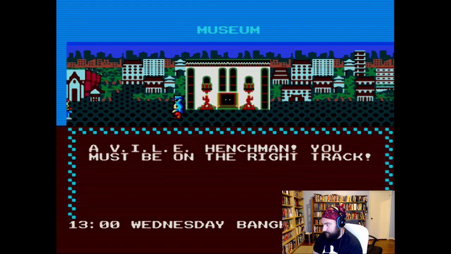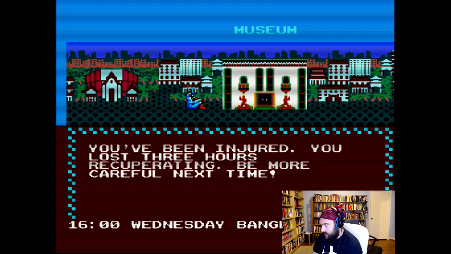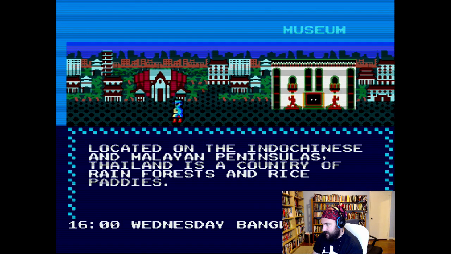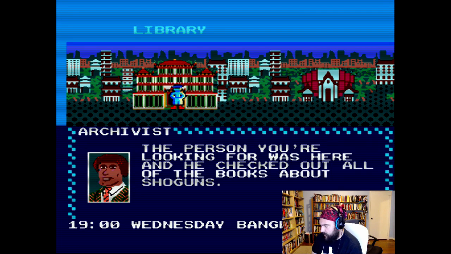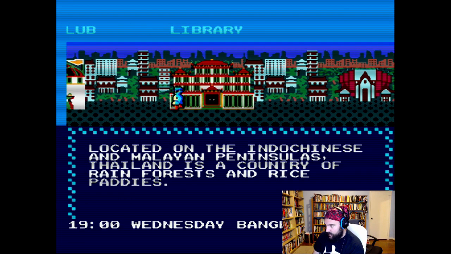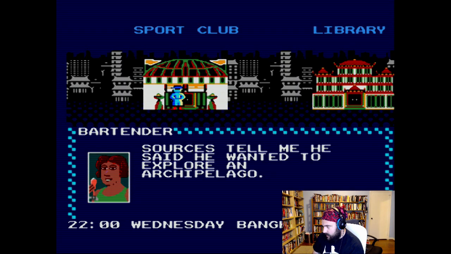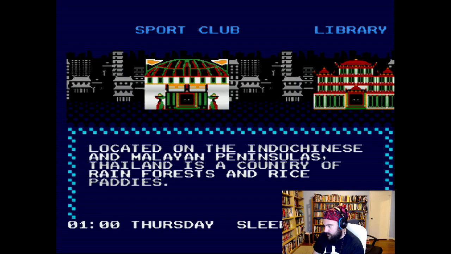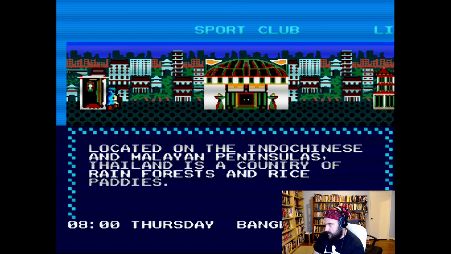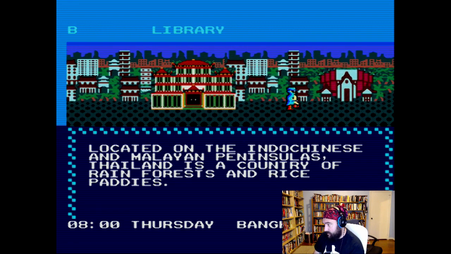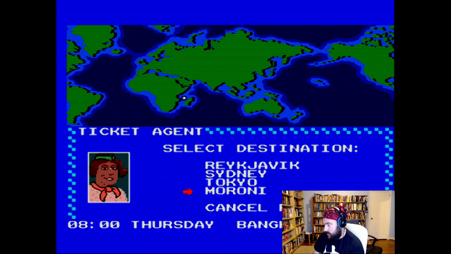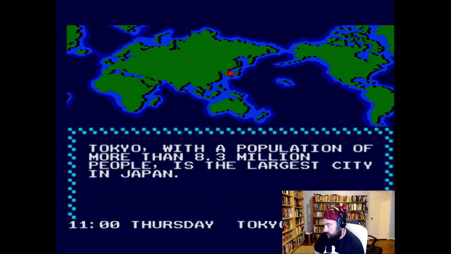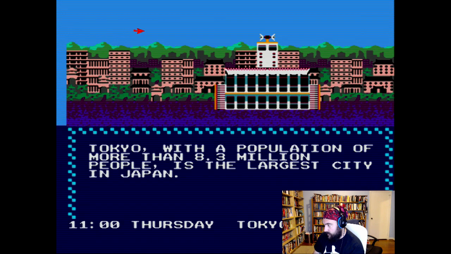Shinto. Okay, we're going to Japan. That's like the one thing that changes with the difficulty. That guy gets super fast. Person you're looking for was here. He checked out all... Okay, we're going to Japan. Okay. Having to sleep again. Alright, so we didn't get anything new about the suspect himself. Going to Tokyo. Not a super long flight.